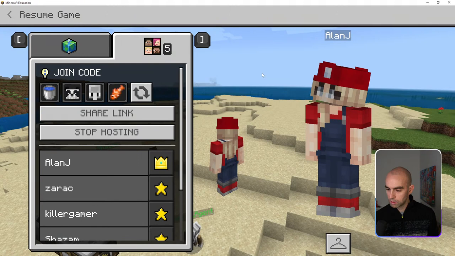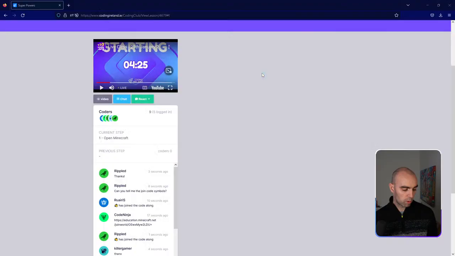As I said, if for whatever reason you can't join, and it does happen, no matter if you enter all the correct steps and do all the right things, and it doesn't let you join, that sometimes happens. You'll just need to create your own world, and you'll be able to do the codes and the lesson that we do today in your own world. Okay, so what time are we at? 28 minutes past 4, so we'll give it a little bit more time.